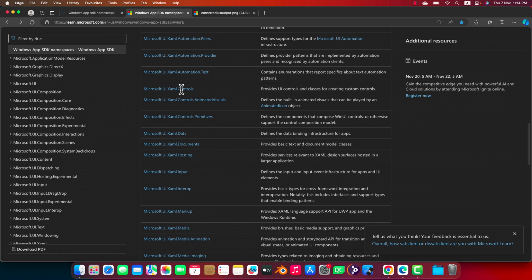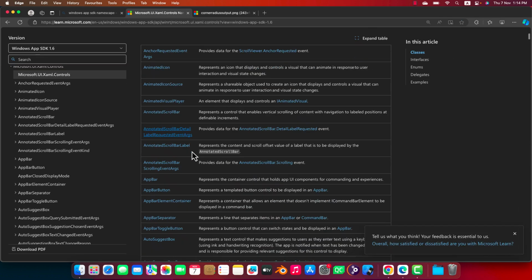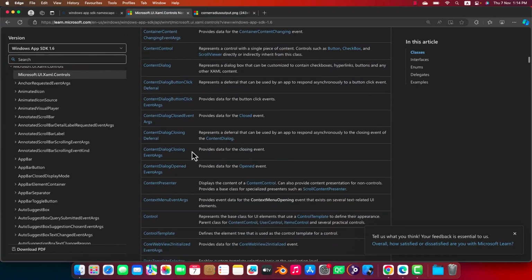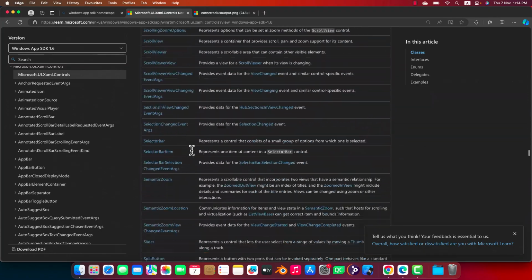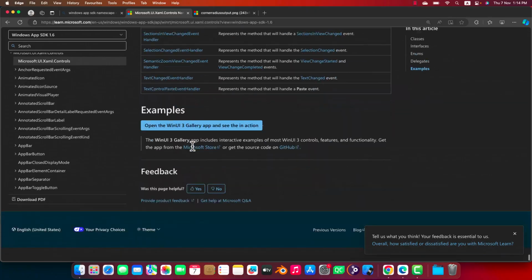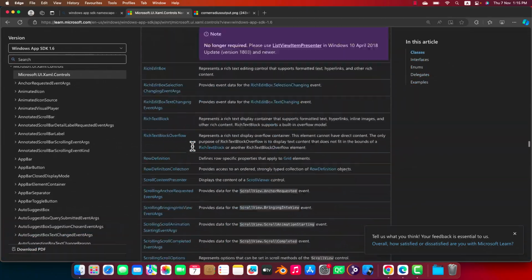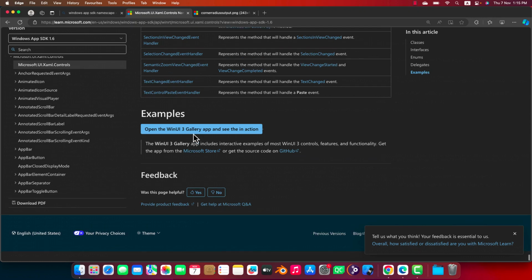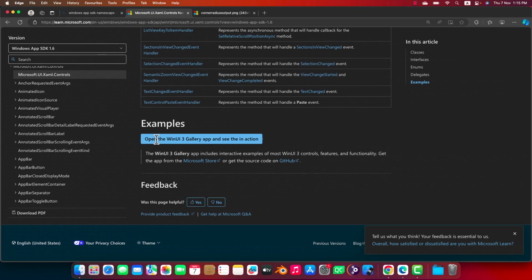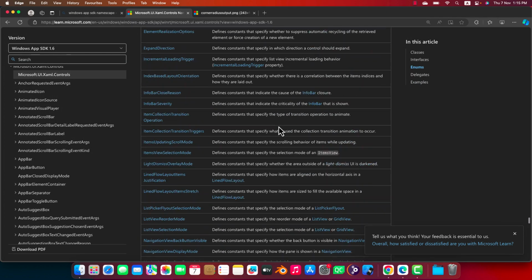So let's go to XAML.controls. This is one of the most important namespaces of XAML. There are a bunch of different classes, methods and structs. It has controls, like most of the activities are controls. If we look at the bottom, open the WinUI 3 Gallery app. If we download the Gallery app from the Microsoft Store on a Windows based OS, we can see the controls, not all of the controls, but quite a few of them.